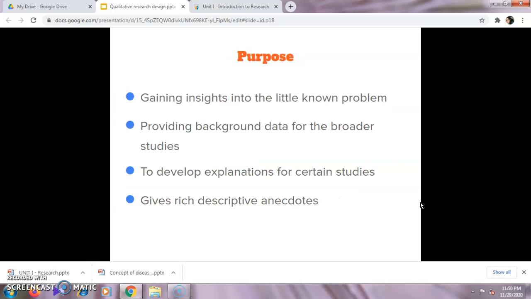What is the purpose here? Gaining insights into little-known problems. What you know very little about, when you do a case study, you will understand much better than before. So if you want to gain in-depth knowledge, the case study method is the best. That is why we use case study in nursing when you do a practical. When you study a case, you will understand the disease condition and the patient problem completely.